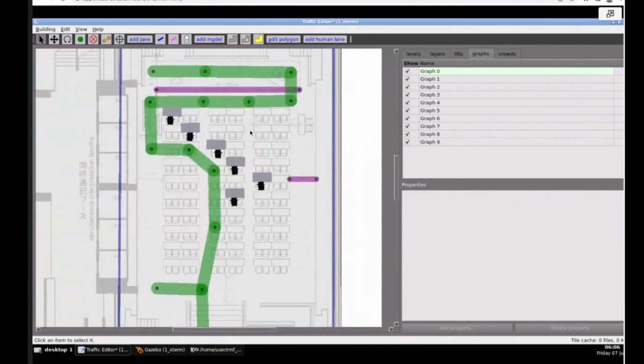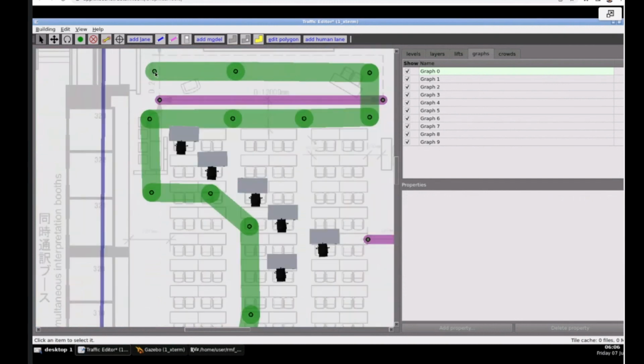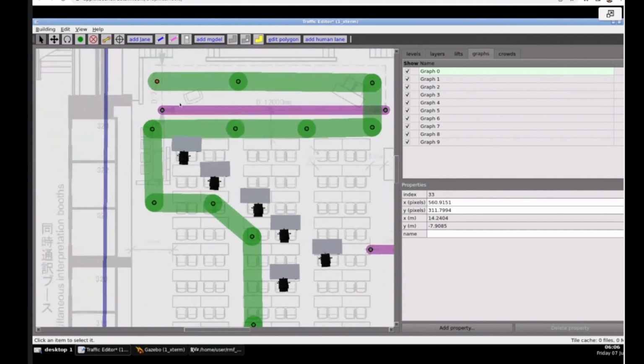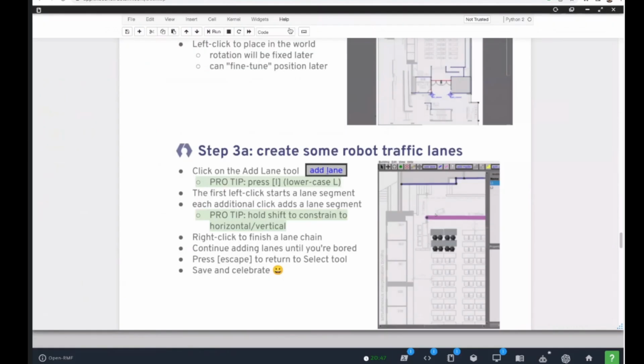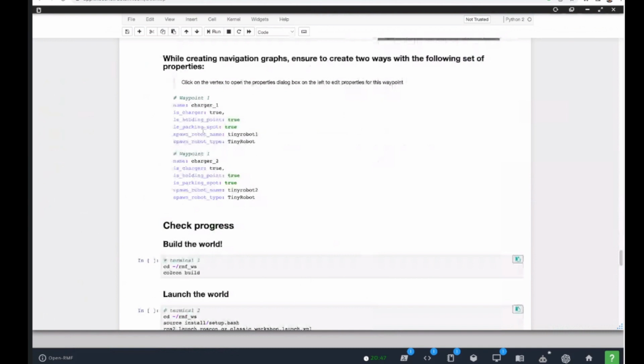All right. So now we've defined these lanes. We can annotate certain properties of certain waypoints. So let's look at this waypoint here. When I click on the waypoint, this property box opens up. And let's fill out certain properties here. If you go back to the ROSject, one of these slides gives us some properties to fill up. And we'll be annotating two separate waypoints here. So we'll be giving it these properties.